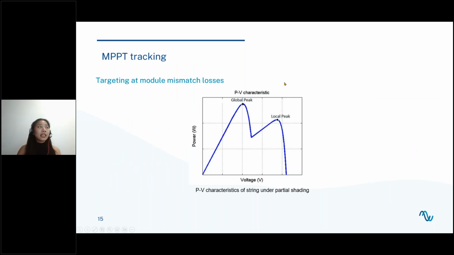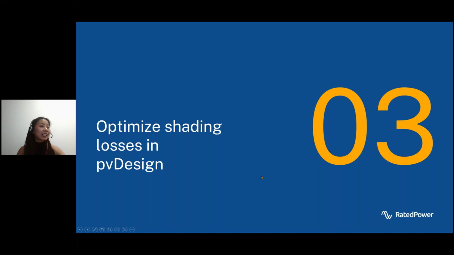And finally, if you're using an east-west facing structure, you can, in PV design, use the option of MPPT tracking. This will help you eliminate the mismatch between the modules and improve the electrical behavior of arrays as a whole. Finally, let's have a look at PV design and how we can address those solutions for you.